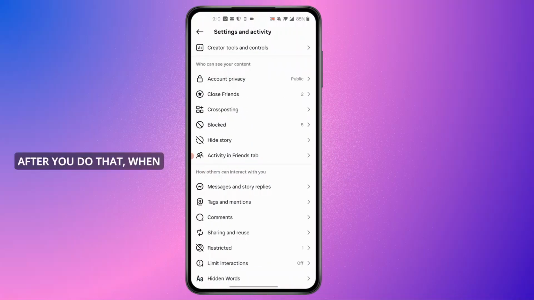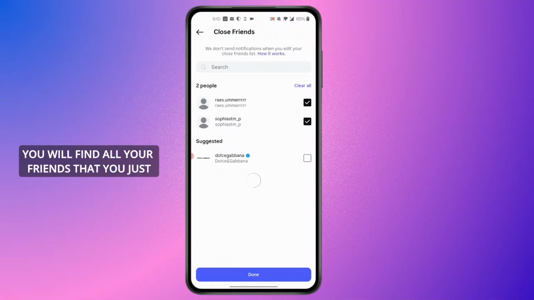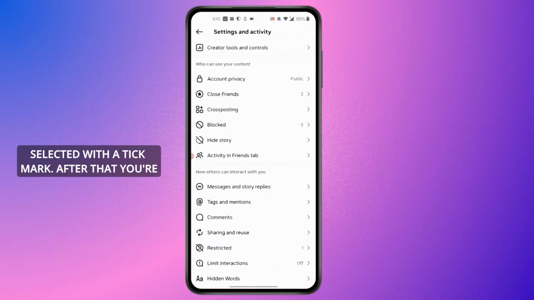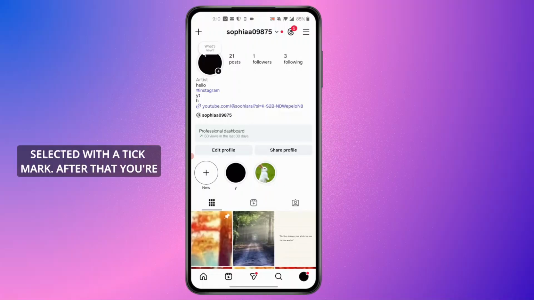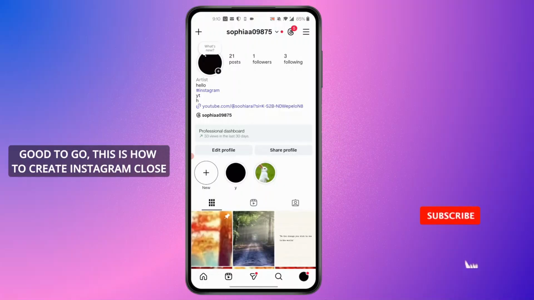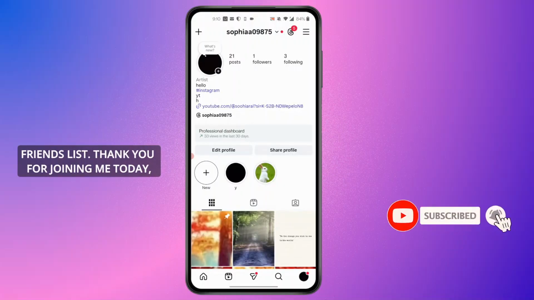After you do that, when you click on Close Friends, you will find all the friends that you just selected with a tick mark. After that, you're good to go. This is how to create an Instagram close friends list.